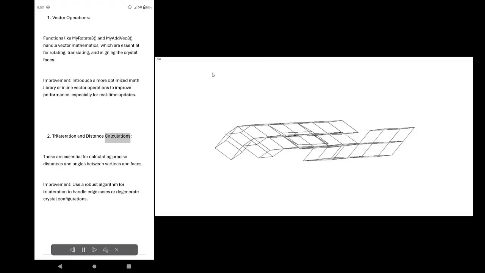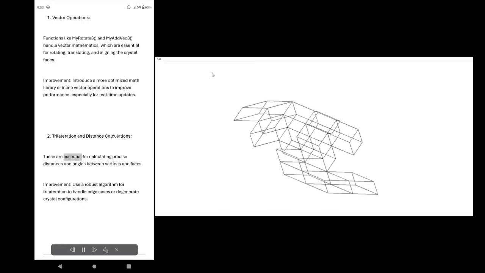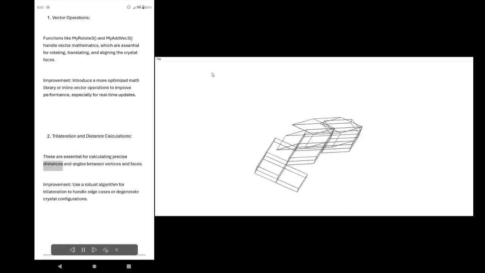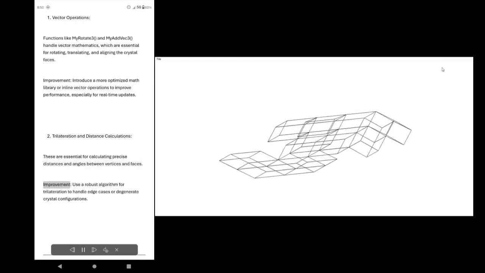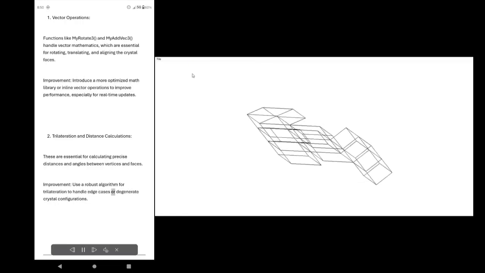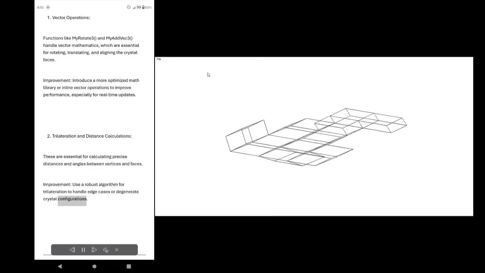Trilateration and distance calculations. These are essential for calculating precise distances and angles between vertices and faces. Improvement. Use a robust algorithm for trilateration to handle edge cases or degenerate crystal configurations.